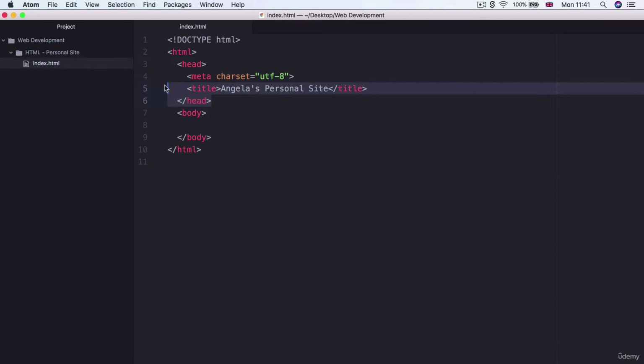Now, inside the head section, there's also this meta element. There's quite a few different meta elements, but this particular one is called charset, character set, and we're setting it to UTF-8. What does this line do? The meta elements give extra metadata, or associated data, to your HTML document. In this case, we're telling the browser, when it opens up this file, that all the text inside our web page is encoded using the UTF-8 encoding system.